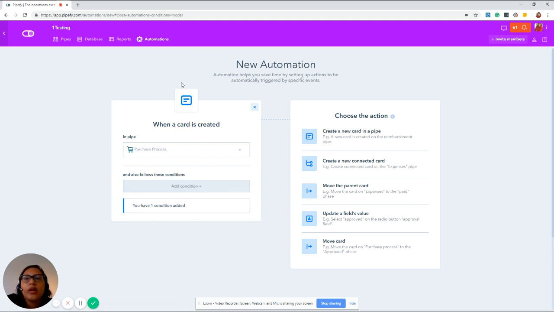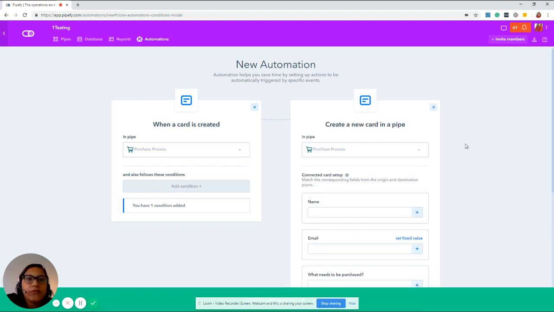And right after you set up the event that is going to start the automation, you'll be able to select the action that the automation is going to perform. So the available actions to be made by an automation today at Pipefy are create a new card in a pipe, and a new card will be created in a specific pipe with the information that you set up corresponding to the fields, and you can set this information right here.